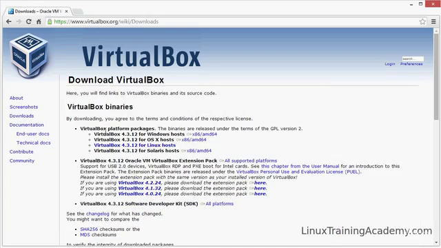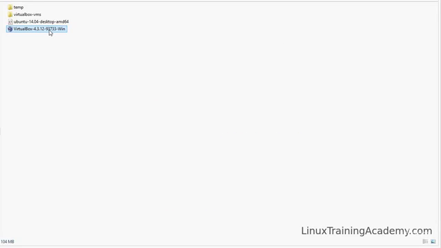And then you select your platform. In this case, I'm using Windows as my host operating system, and so I would click this link here. You can also install VirtualBox on Linux, on Mac, or even Solaris. I've already downloaded this, so I'm going to just pull it up right now, and then double click to run it.